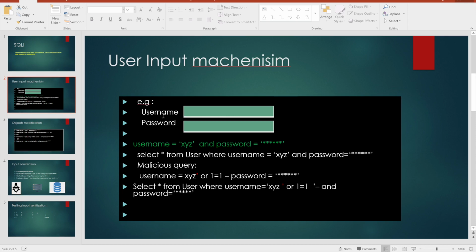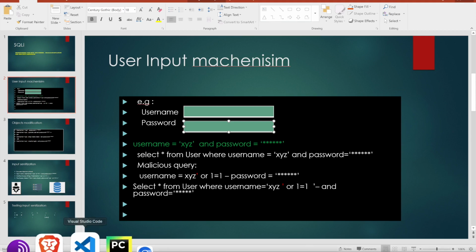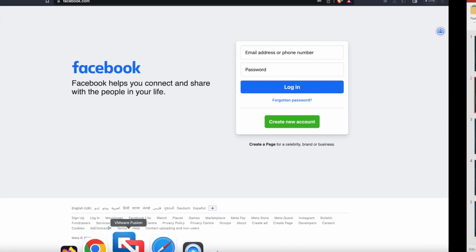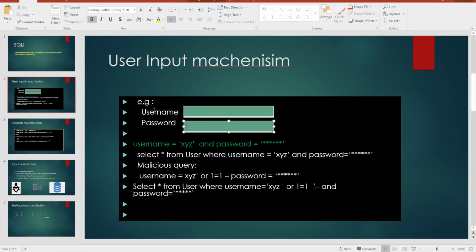Let's suppose that we have a form where we can input an email or username, and an input box for a password, as I said before. In Facebook I can input my email and my password. I can insert my username and the password. So let's suppose I have entered a username. My username will be XYZ, for example, and my password will be 6*12345 6.